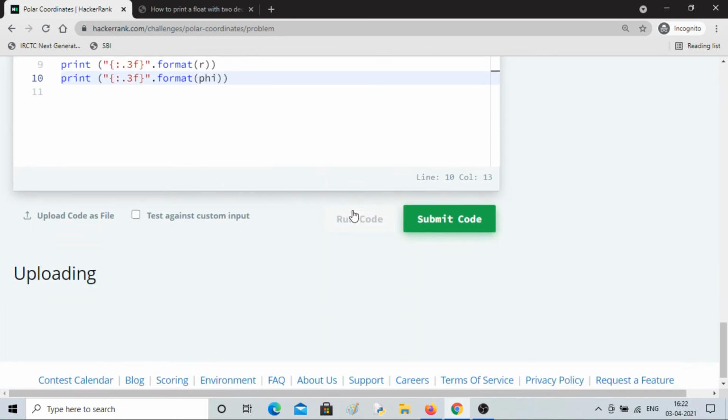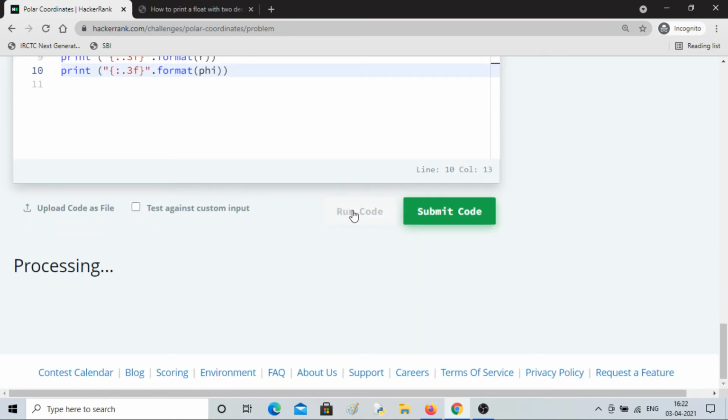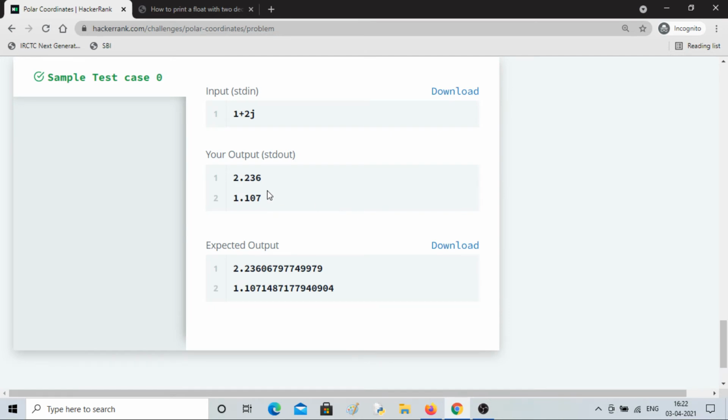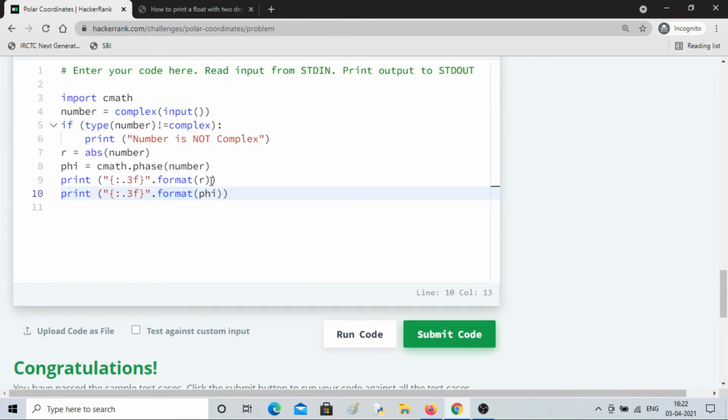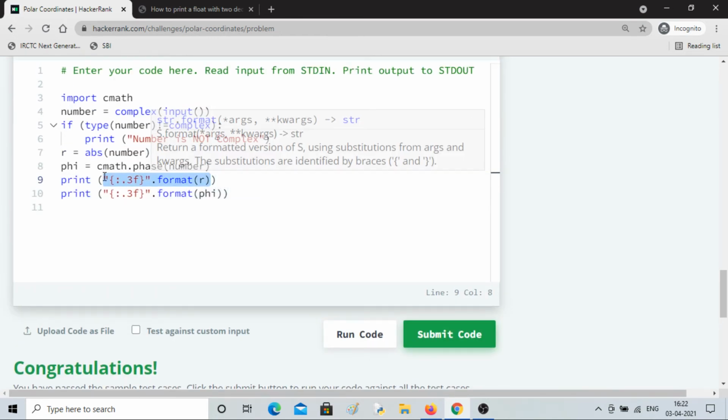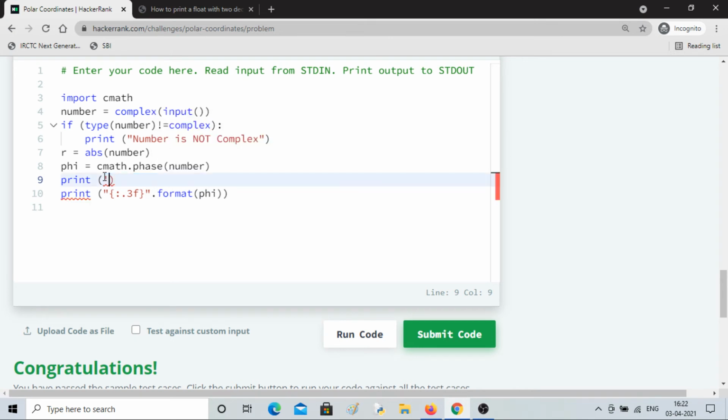Now I have taken care of everything. So let's do that. Sample test case is passed. It is correcting up to 3 decimal places. You can also do something like this. This dot 3f percentage r. Okay, I think this is correct.